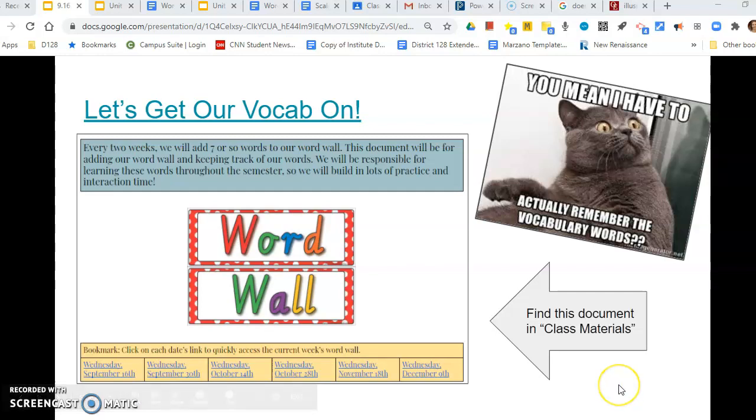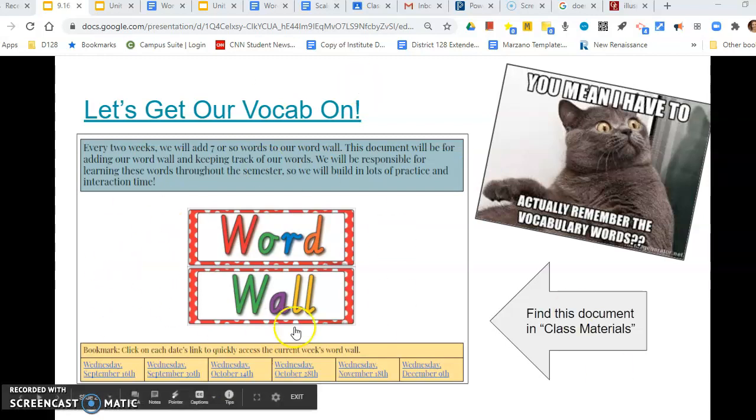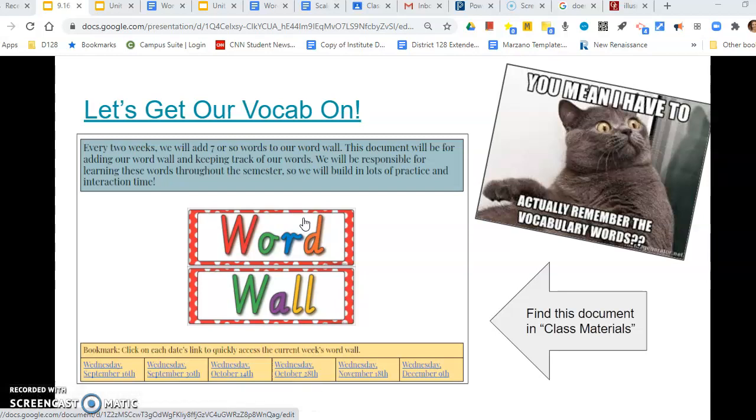Okay, our first task today is to make our first word wall entry in our word wall graphic organizer. You're going to want to find this document in your class materials section of Google Classroom. So if you're looking at a document with a colorful word wall image on the front, you're on the right page. I'll give you a moment to locate that.